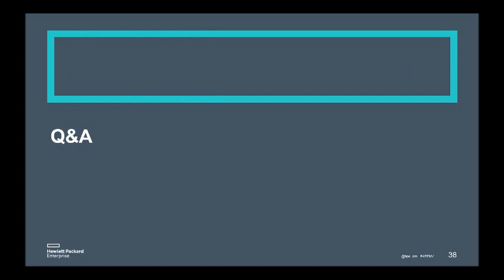The first one is from Bill, and he's asking, are the conditions from the global library static? In other words, if I choose London, are the conditions always the same, or is the global library updated regularly to capture the London conditions?